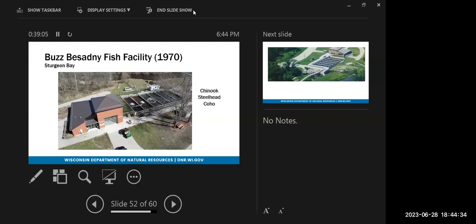It's a neat, pretty neat facility. You can see the Kewaunee River at the top of the picture. See that? Yeah. And here's a series of concrete ponds. And we want the fish from the river. Actually, the fish come from the lake up the Kewaunee Harbor.